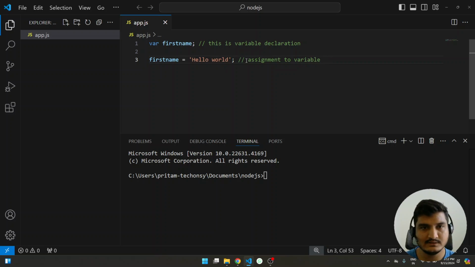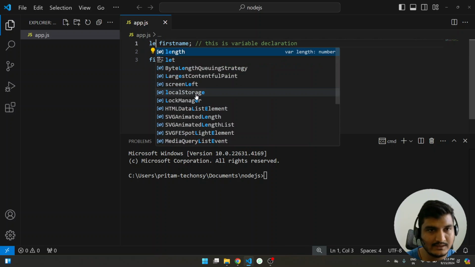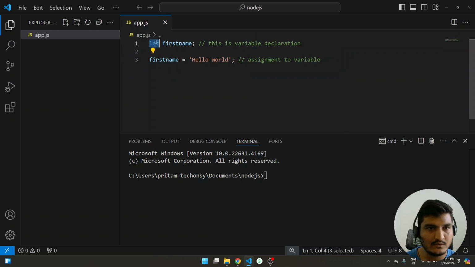So this is assignment, means we are storing a value. This is a value and this is a variable. We are storing a value inside this variable. So this is the keyword, this is the variable name and this is the value. Now, var is the old way of declaring a variable. There is a modern way of defining a variable. You can use let. This let is case sensitive, that means you have to write let in lowercase only.